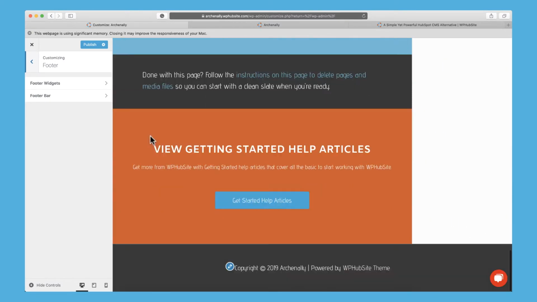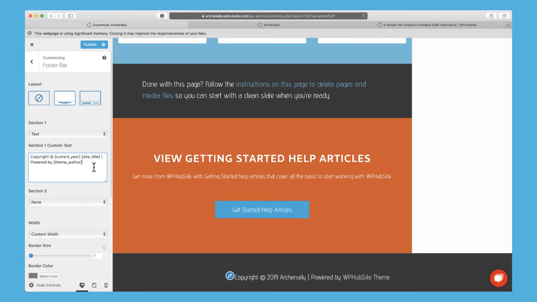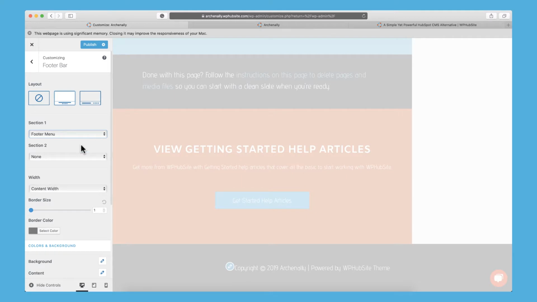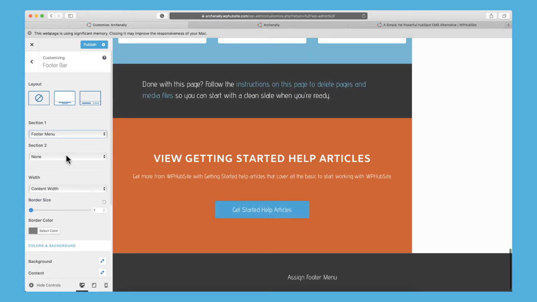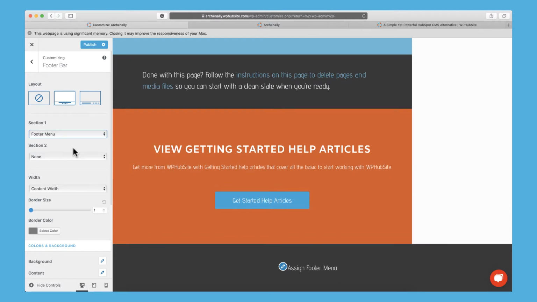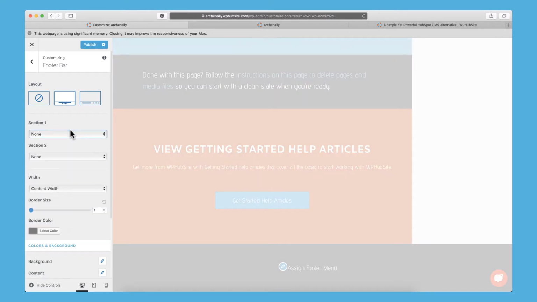And then there's the footer. Right now the footer is just one line of text. So you can see it's just one bar. It's got the copyright, the current year, site title, and then powered by WPHubSite Theme. You can get rid of that and put a footer menu. I haven't assigned a footer menu for this yet, but you can actually do that in the customizer, or you can put your own text, or you can just get rid of all of that and have nothing in the footer.